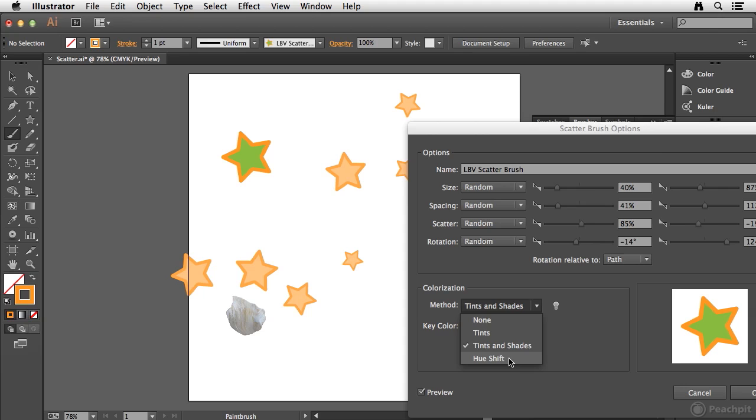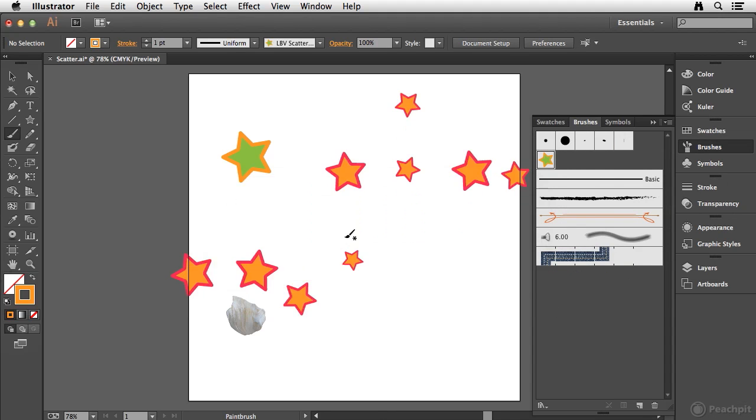And I also have hue shift. Now, what does that exactly mean? Well, with hue shift, you need to choose a key color. And so you can see that right now my key color is set to green. And by default, the key color is going to be chosen based on the most color that appears in the brush that you created. So right now, if I go ahead and click OK, and I apply it to the strokes, we can see how it's adjusting the hue based on that key color.